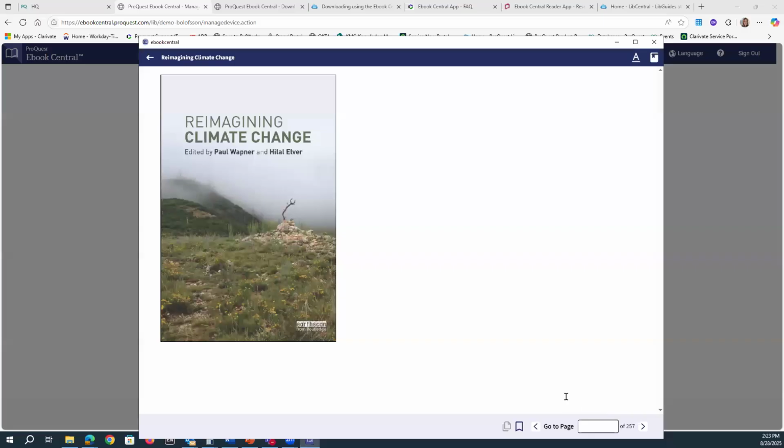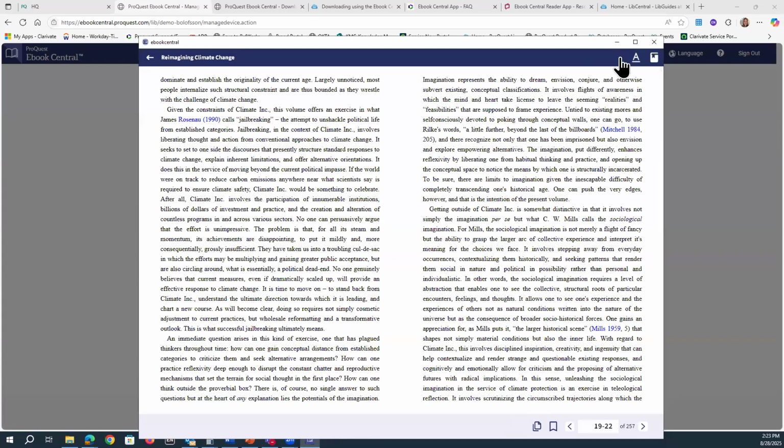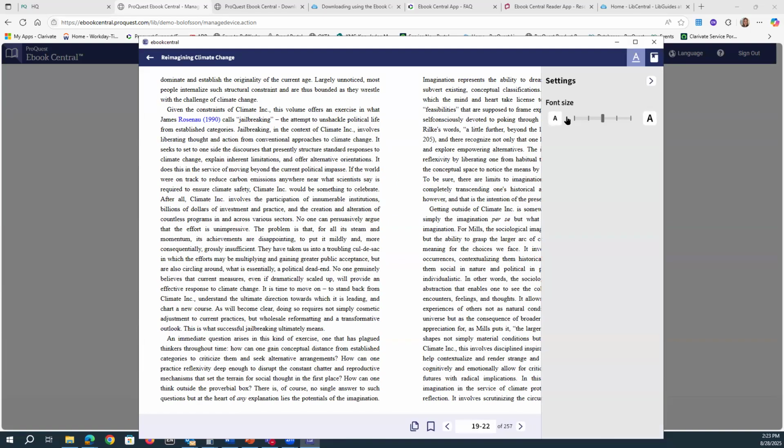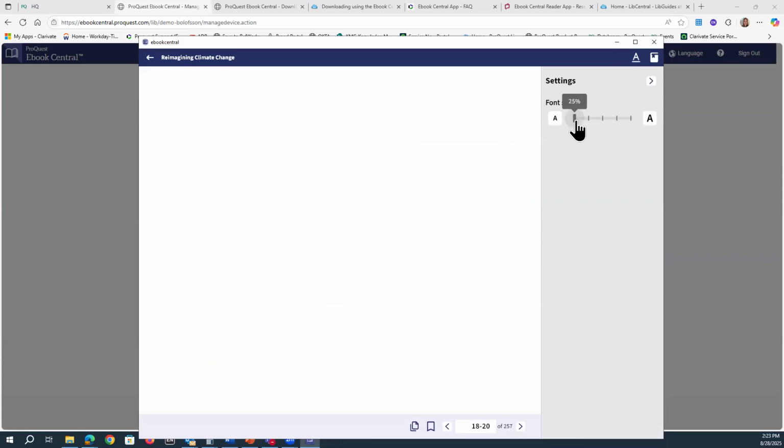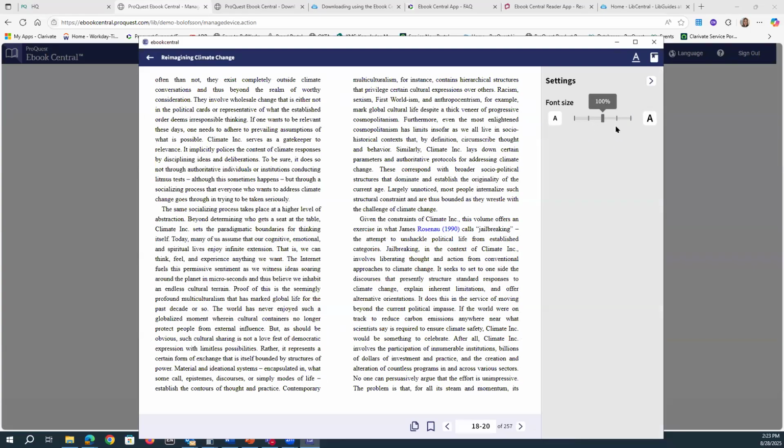And that's going to bring that title up. I can jump to specific pages here. I can also use my settings here to change the font size. Right now, you can change the font size to bigger or to smaller. There is not right now a way in the app itself to change the font color or the font type, but that is, again, going to be in a future release.